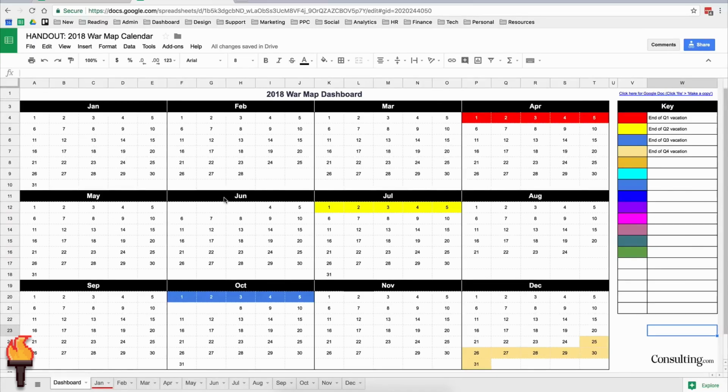Now, the first thing to note about this tool is that we've got the dashboard tab, and this tab basically shows us the whole year from a bird's eye view. So all 12 months, what does the year look like? And we tend to think that a year is a huge amount of time, but plotted on a dashboard like this, it actually looks very short.